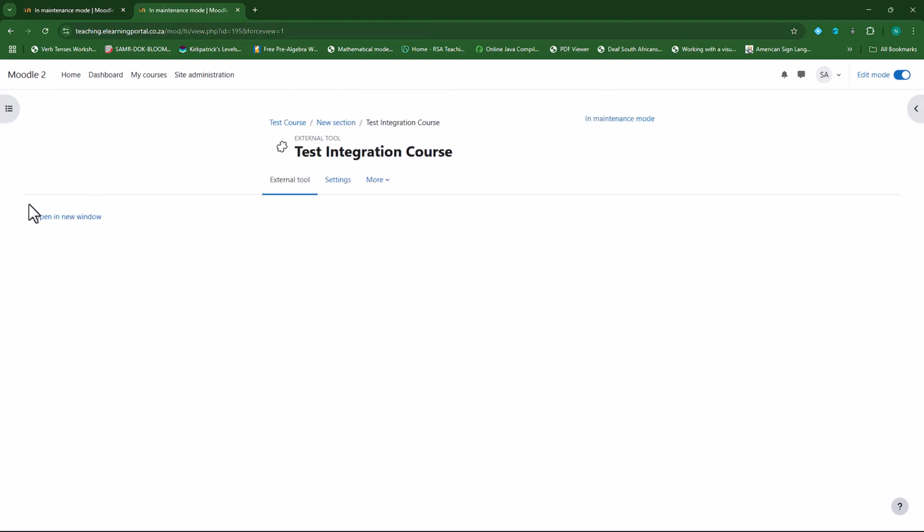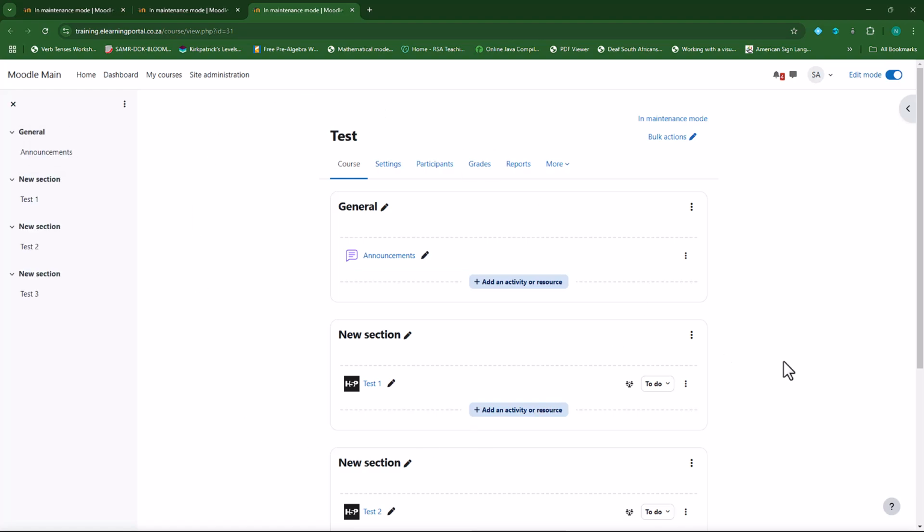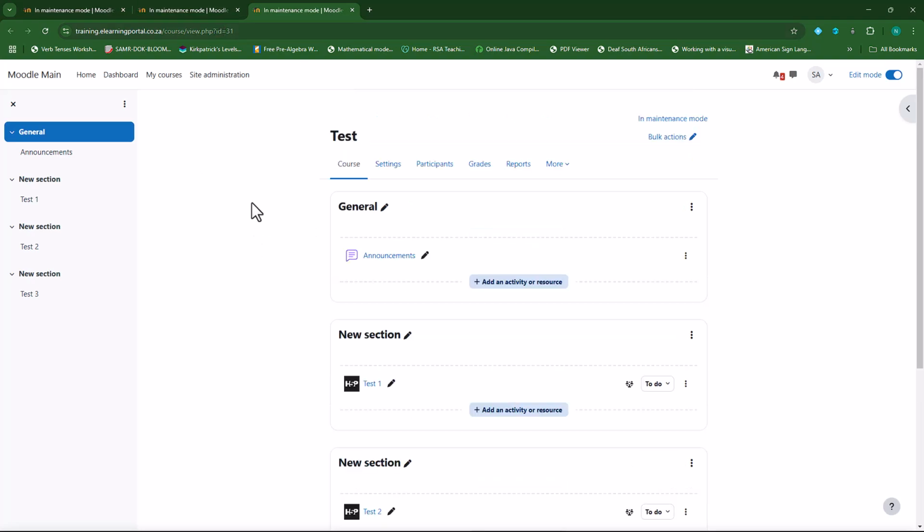And immediately you'll see that it asks me to open in a new window. I'll click on that and now it will open in a new window. And look at that, I'm on the training Moodle site, and I'm automatically enrolled in this course. I can do the activities, and I'll show you now for a learner. So immediately it opens in a new window. I'm on my main Moodle site with access to this particular course.